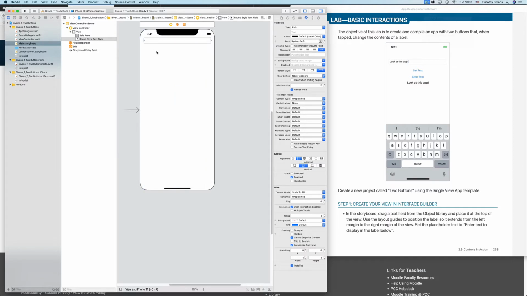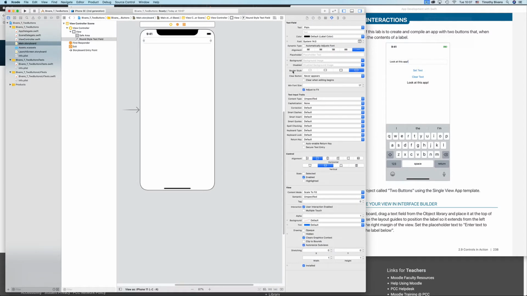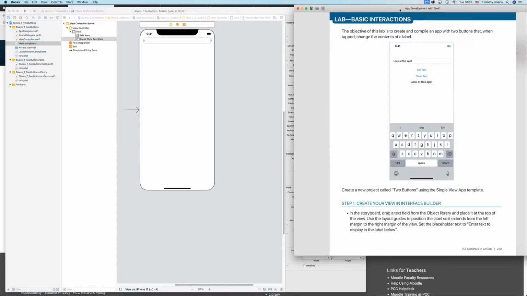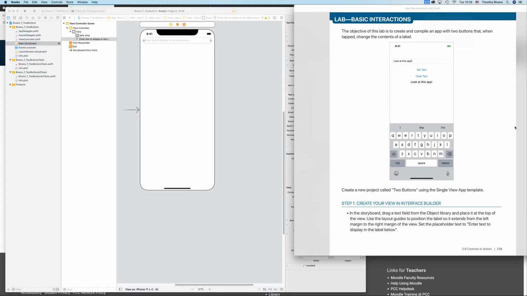And set the placeholder text. Placeholder here, so enter text to display in the label below. Right, enter text to display in the label below. All right, and you see it there. That's good. Right, next page.